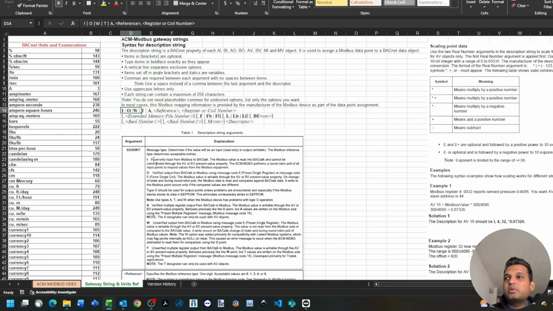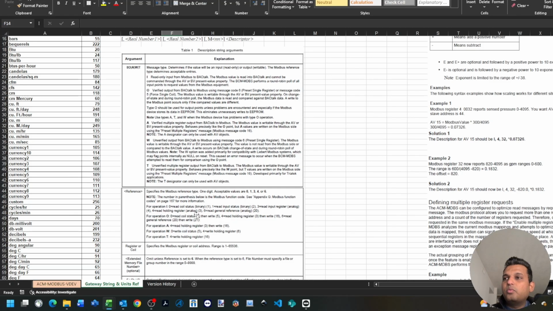So for example, IOAWT, right? So I is read only, then O is verified output from BACnet, then A is verified multiple register outputs, W is unverified output from BACnet to Modbus, and then T is unverified multiple register output from BACnet to Modbus. So you can see there is a complete string defined here. You can see the comma. So after the comma, you have to go to the reference. The reference will tell you what you have to put in there.